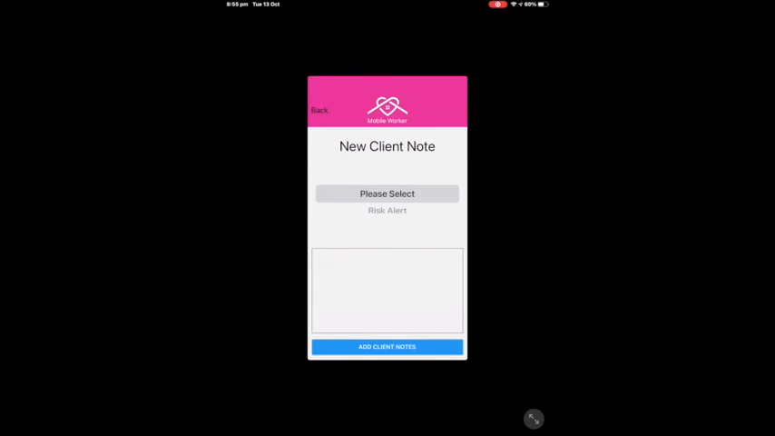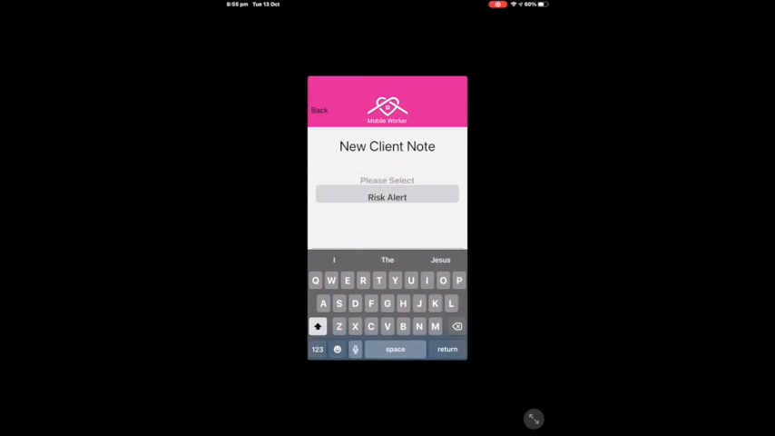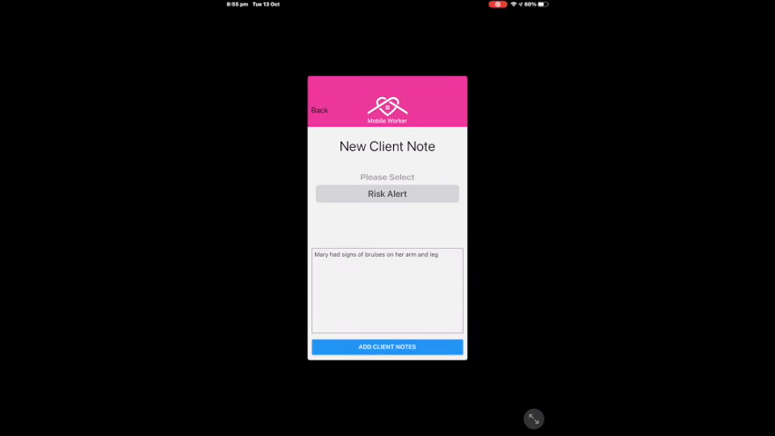So what you do in the box, you just tap inside the box, okay. On some devices you won't see it, so we're just going to type away. Okay, Mary had signs of bruises on her arm and leg. Hit return. Okay, and there it is.